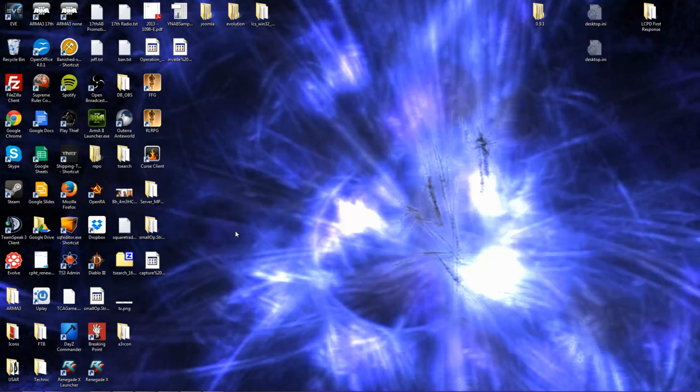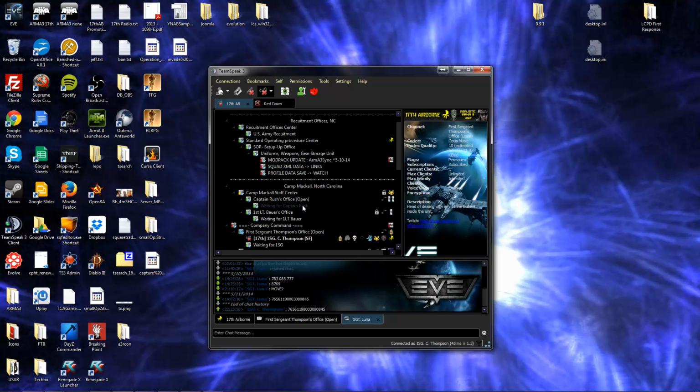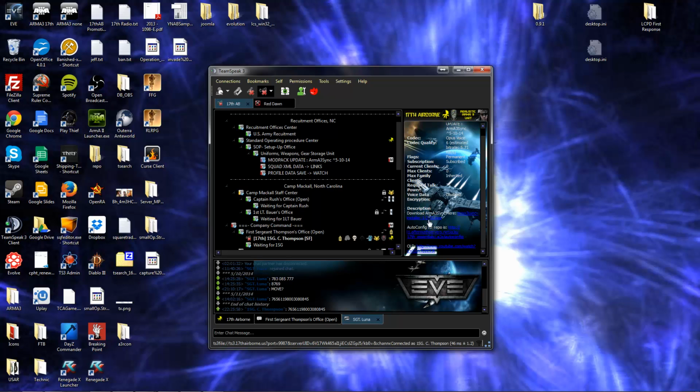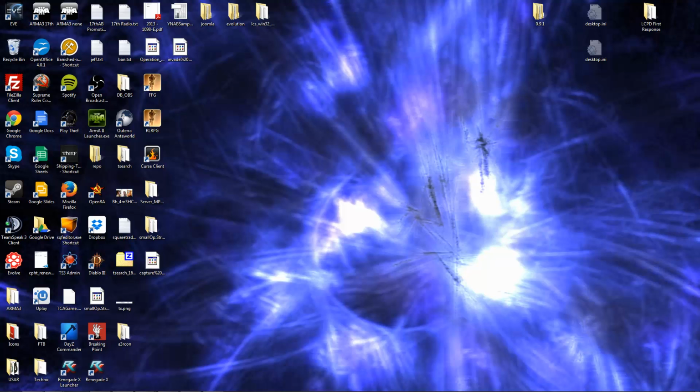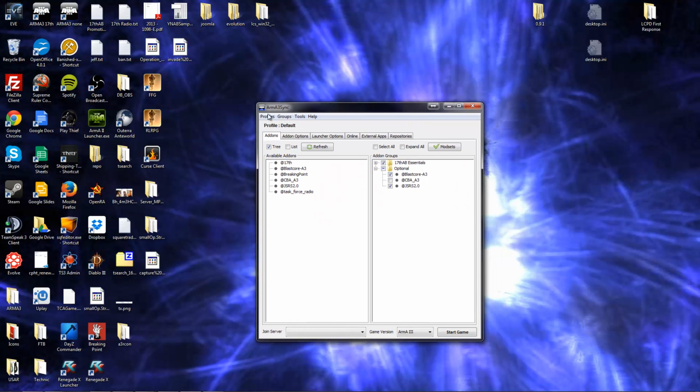So if you haven't already, in the 17 TeamSpeak, there is a mod pack update thing under the Uniform Weapons Gear Storage Unit channel that has a link for ArmA3Sync that I have physically put the binary in the TeamSpeak, so you just click it and download that file through TeamSpeak and install ArmA3Sync real quick. And once you get it up and running, you'll have an object that looks sort of like this.